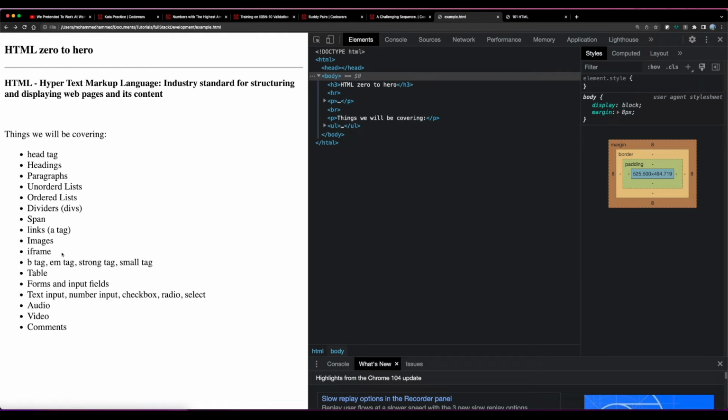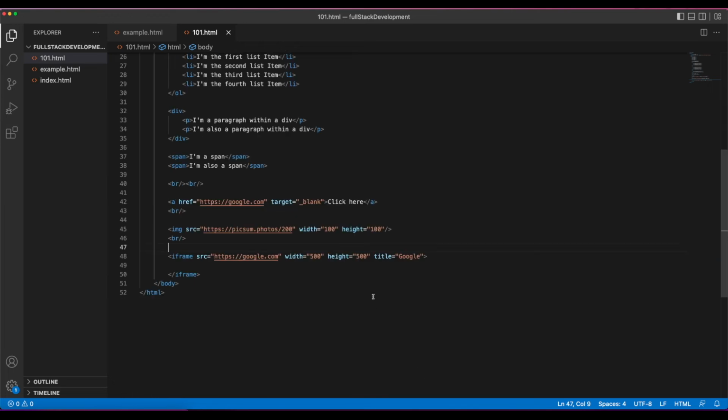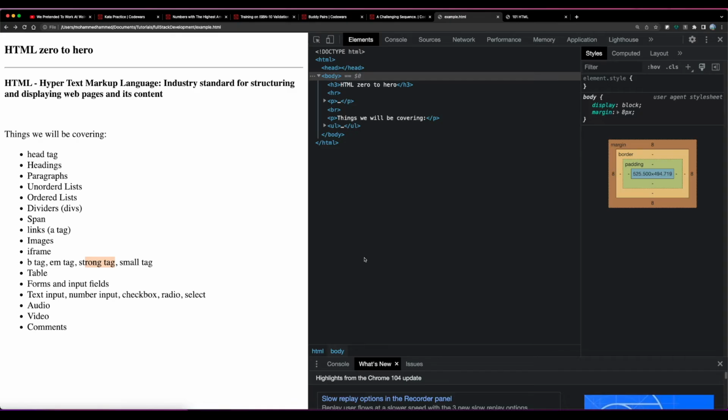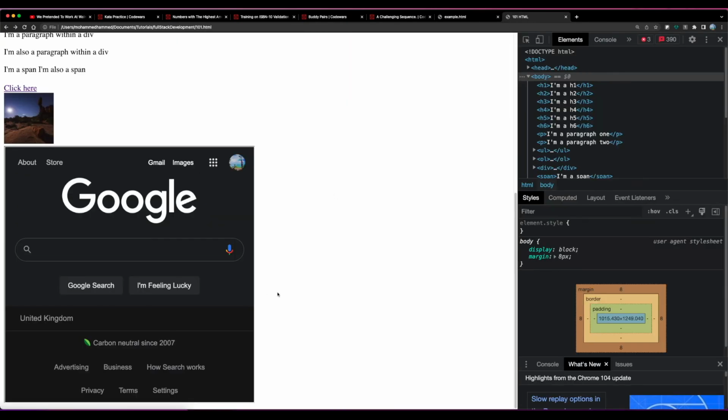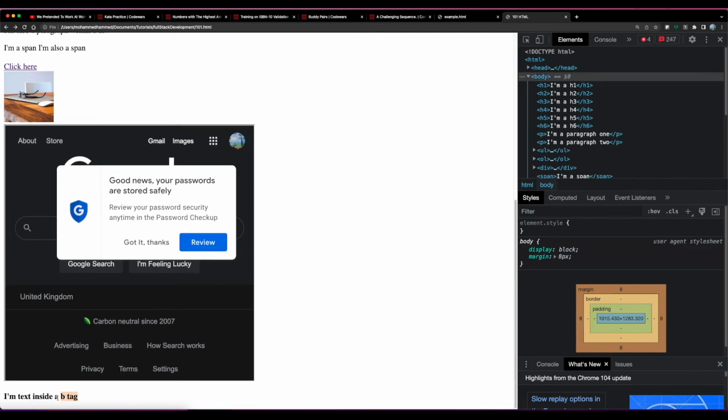The next few tags that we have are B, EM, strong, and small. These are quite straightforward. These are just tags that manipulate the text. So we've got B, which I'm going to add inside a paragraph. So I'm going to have a paragraph, and inside of it I'll have the B tag. B tag will basically just be an opening tag and a closing tag with some text within it. I'm text inside a B tag, and if you can guess what this will do, it will just turn the text into bold, and that's basically it.